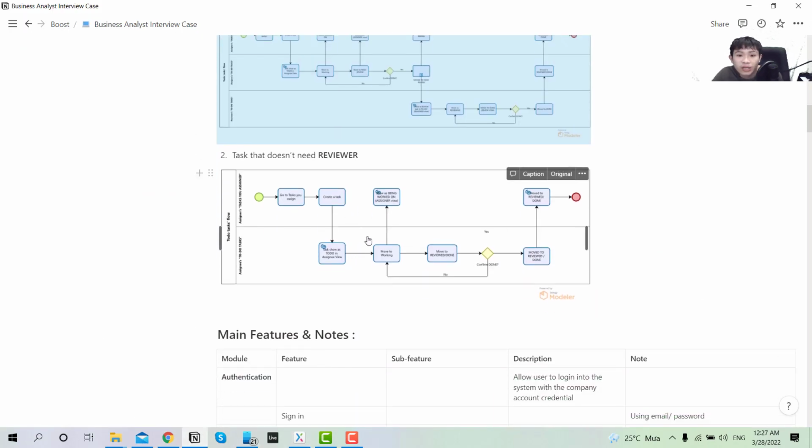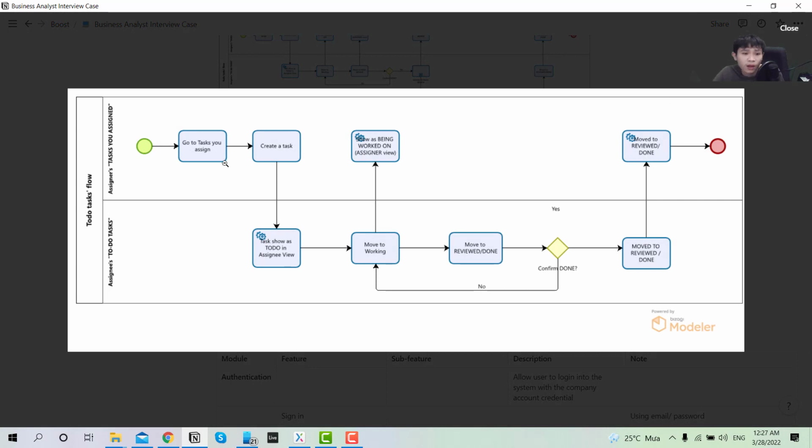And the second flow is the reviewer. So it's easier, so I will just walk through this one real quick. Create a task, and it will create a task in the to do on the assignee view, and he will move to working and move to review and done, and confirm done.